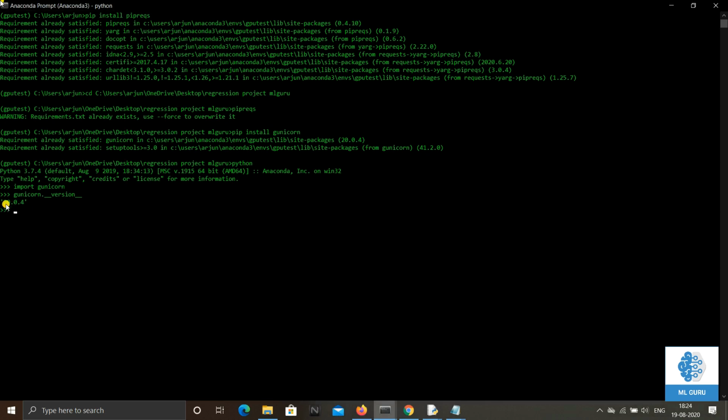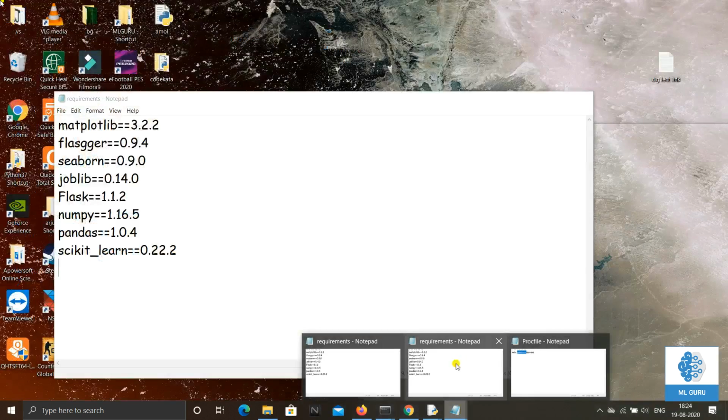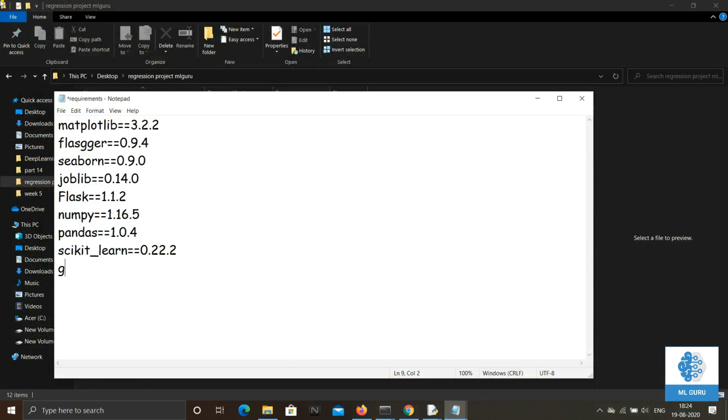As you can see, the version is 20.0.4. So I'm copying that. Let's go inside the requirements.txt. We'll add gunicorn equals this version.